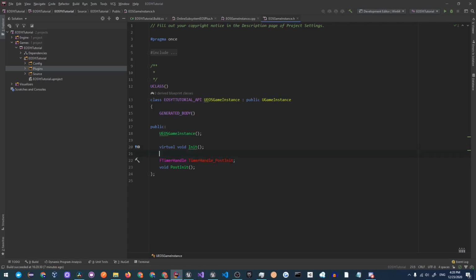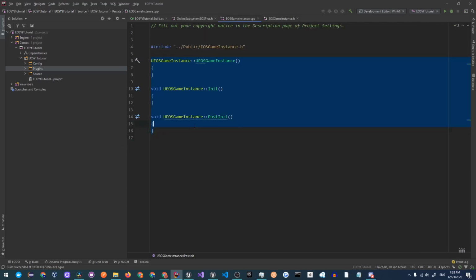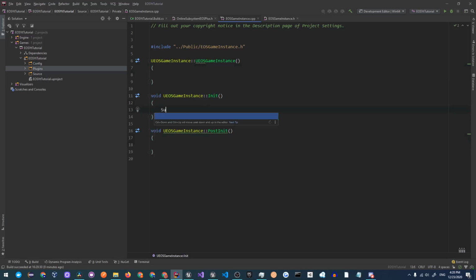And create a little space there. And if you're using Rider, you can immediately implement all of these by highlighting, clicking generate definitions. And once these are created, we will want to do a little bit of setup. So in the init function we want to call Super::Init. If you forget to do this, it'll break something in the project.